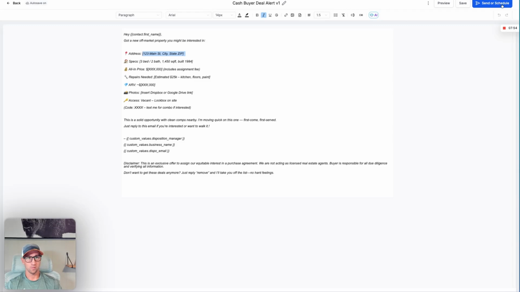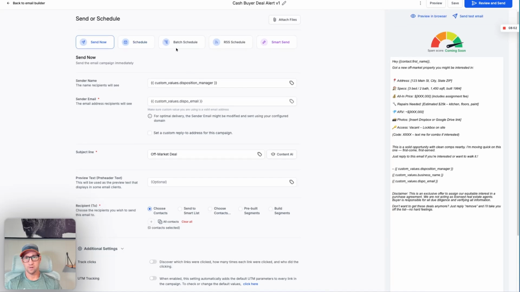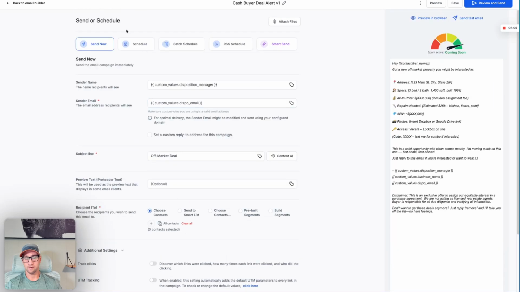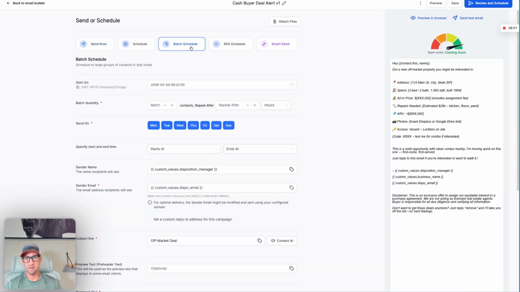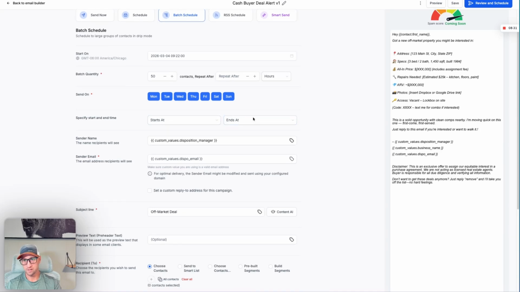Then what we're going to do is click on send and schedule. We can schedule it out, or we can do send now. And even when you do send, if you're just starting, what I would suggest doing is batch. What batch does is it gives you a time to start on, and then it will do, say, 50 emails repeat after 1 hour. So that kind of drips them out slower, so you're not sending too many at once. Keeps email reputation good. Choose the days. If it's a big list, then it's going to run multiple days to send it all out. So you would tell it when to start and end every single day.